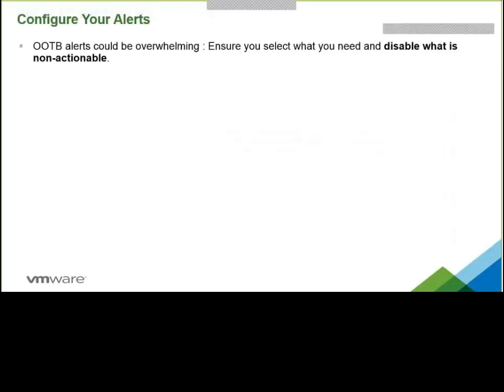So configure your alerts, very important. Out-of-the-box alerts could be overwhelming, right? So make sure that you disable what is non-actionable within the policy. It's very important to know what is actionable and disable everything else. If you get too many alerts, it'll become noise. If you really want your operations teams to use VROps in an efficient way and make use of your investments in the product, and it could be VROps or any other product for that matter, this is a generic operations 101: reduce noise for them. If you give them too much noise, they will stop looking at things and move away.